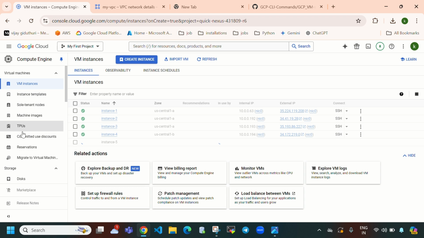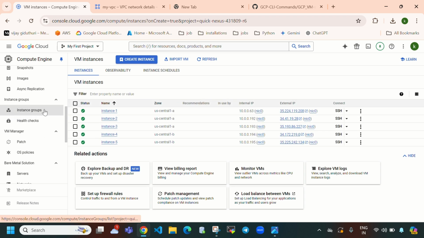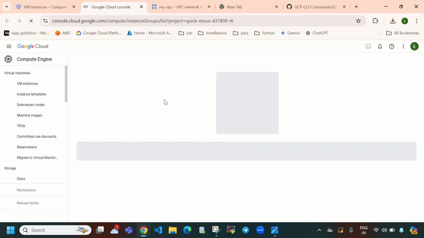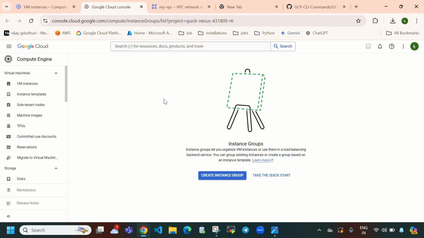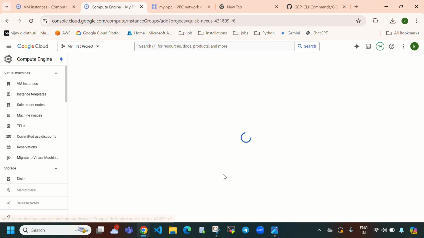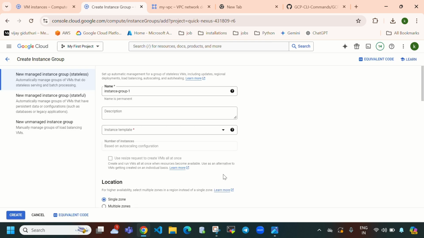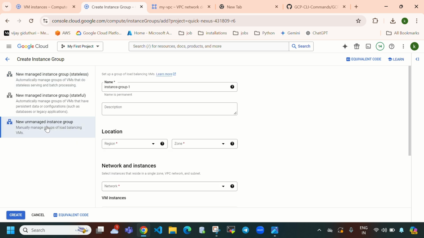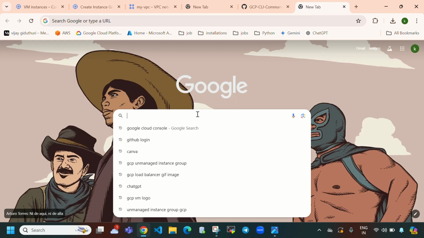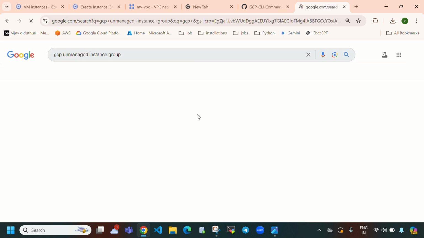Okay. So now let's go to instance groups. So here you can see instance groups. So I'll open this in a new tab. So now here you need to select create instance group. And now we are going to create an unmanaged instance group. So directly select here unmanaged instance group. So let's open a new tab, and here I'll explain to you the GCP unmanaged instance group.